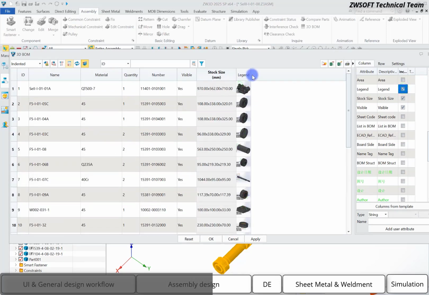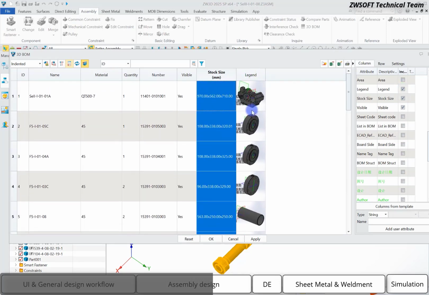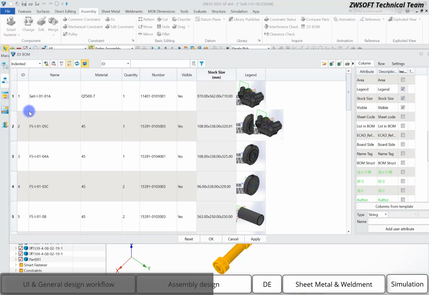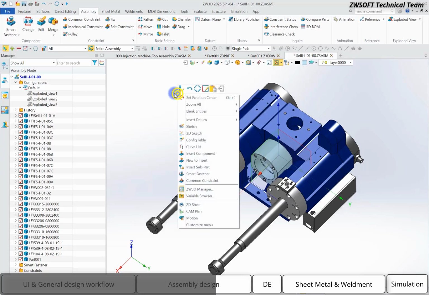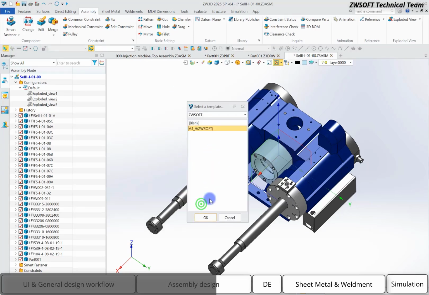And also we have a very handy tool. It's a legend. You can see we can check the legend, the thumbnail of each component. So it's very useful. And when you export to Excel, the thumbnail will also remain there. So everybody will know which product it is. It's very convenient. And we can create the 2D sheet for the assembly.